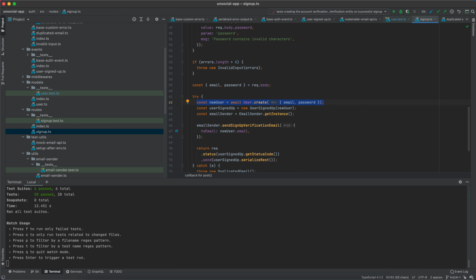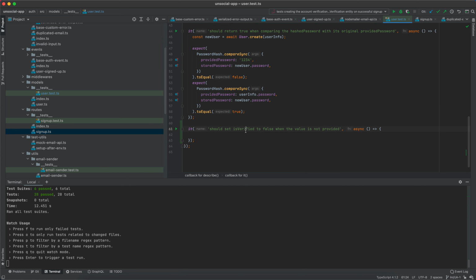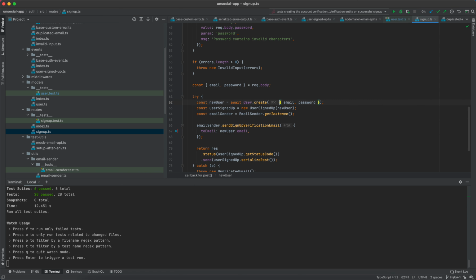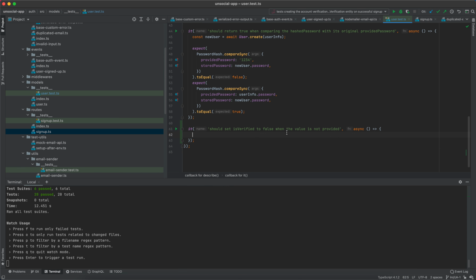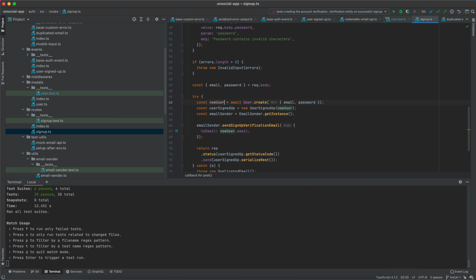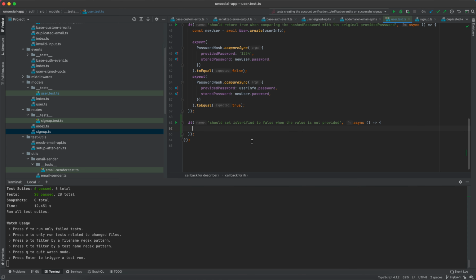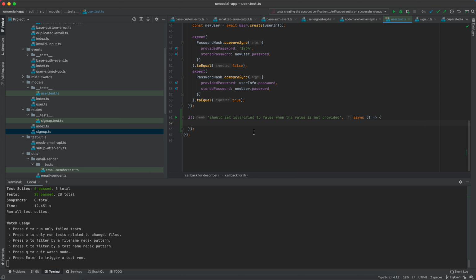We are creating a new user by calling the user.create method and then passing the properties that we want to save in this new user instance, or this new user object. So what I want to do is, if the value for isVerified is not provided, then I want to set it to false. Right? So in this case, for example, it should directly set it to false. So how do I test that? Well, it's very straightforward.